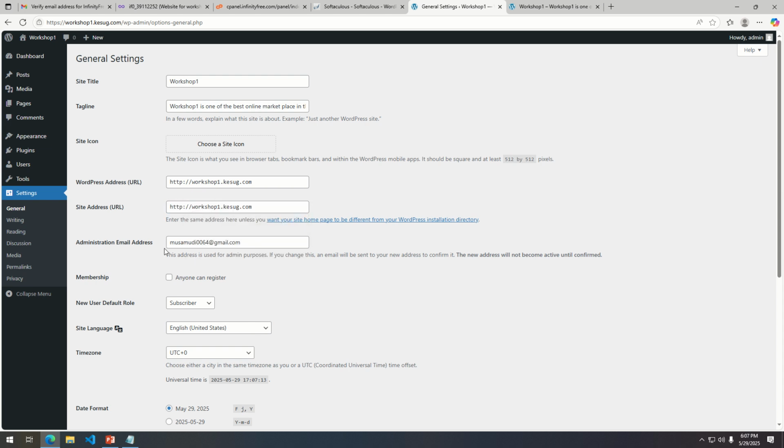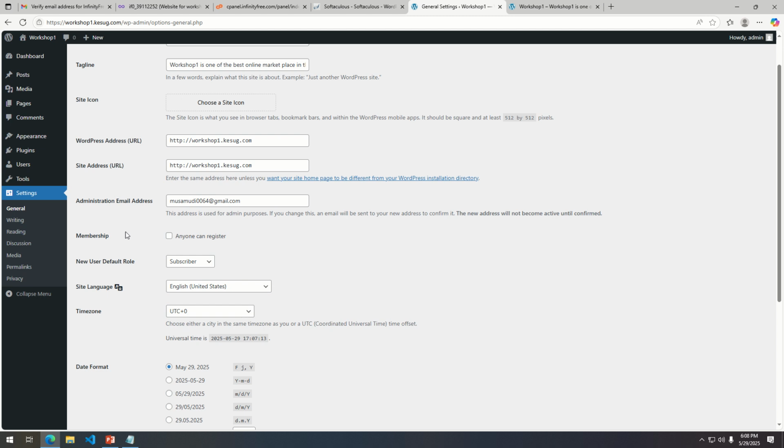Then the administrative email. Yes, of course, you can change your administrative email. It's very possible. I've done that countless times, especially when you're developing a platform that is not yours, but for your clients. Say during WordPress installation you used your own email, and you want to hand it over to the real client. You can change the email to the owner of the website's email. That is very possible.